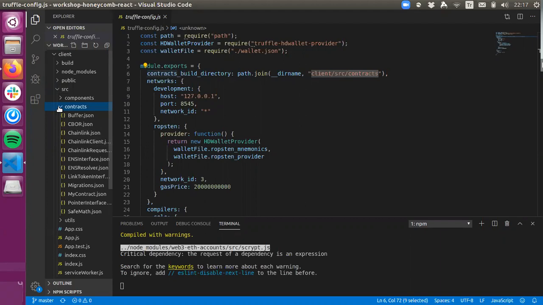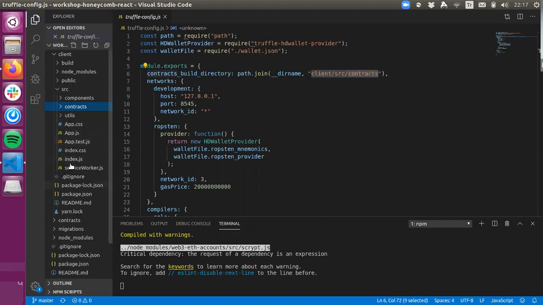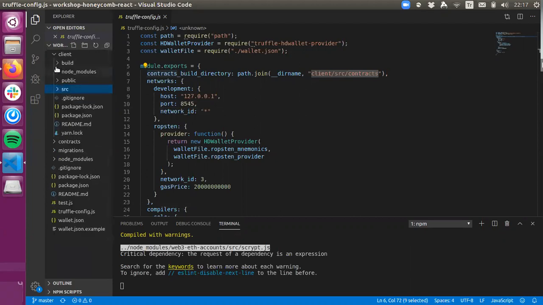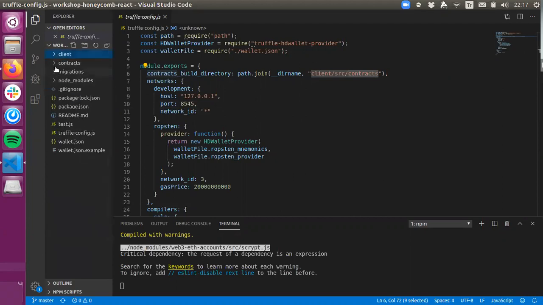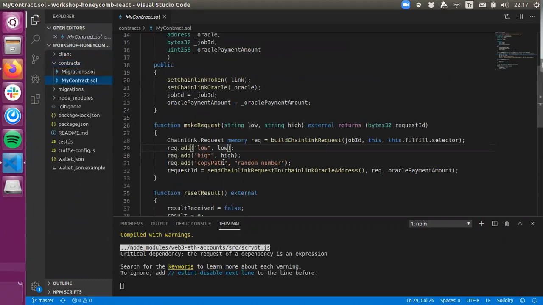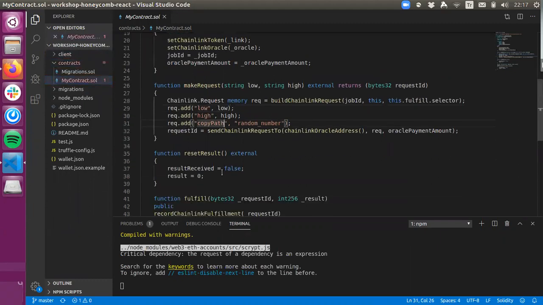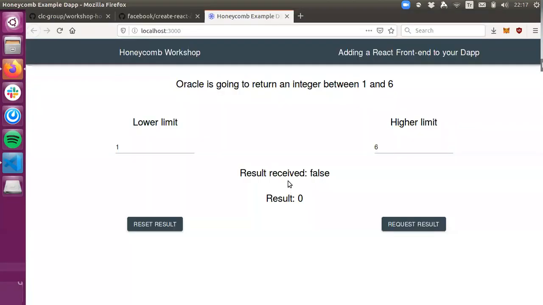You can go through the React app source file to find out how that works. But the thing is, we were going to look at the contract. Basically, the reset result just sets these variables to false and zero and doesn't make any Oracle requests, so that's why it runs relatively fast.